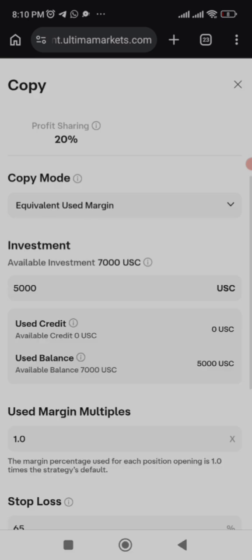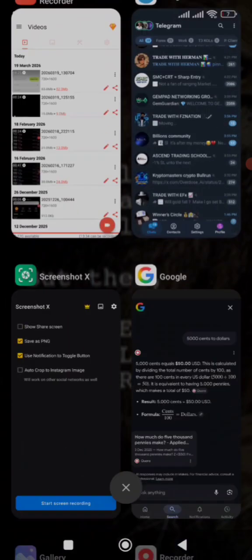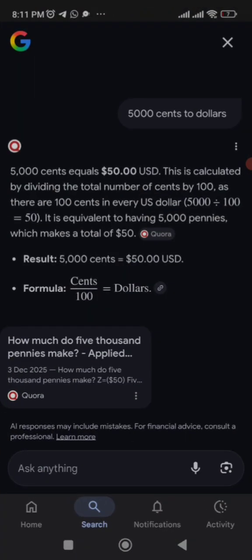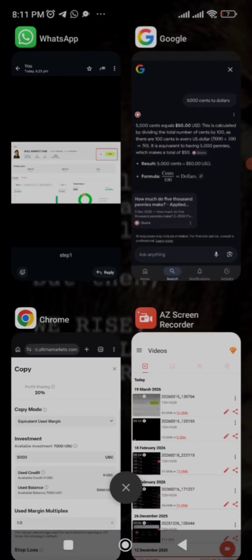If the multiple zeros are confusing you, to be very sure, you can use Google and just check 5,000 cents to US dollars, 7,000 cents to US dollars. Let me show what it's going to quickly look like. I've even done it here. As you can see, 5,000 cents to dollars, the result is 5,000 cents equals 50 USD. So if you want to reach $70, $100, $500, you can always use Google to convert your cents to USD. So that being said, let us continue.